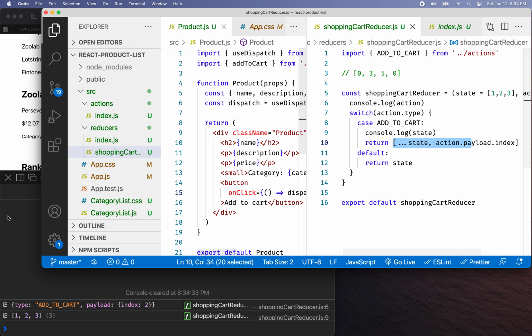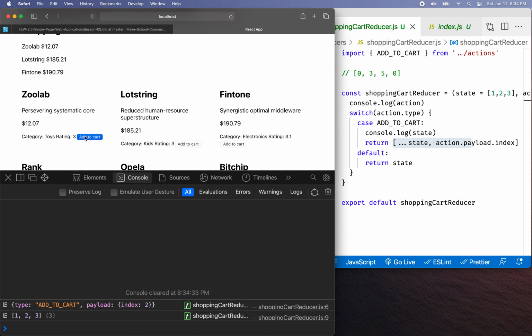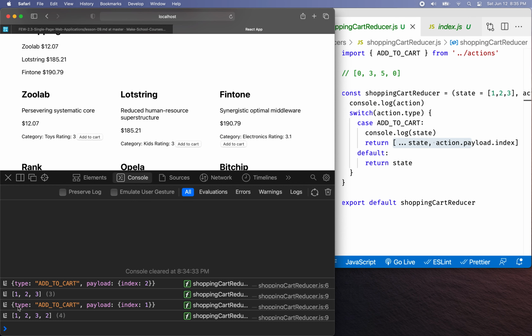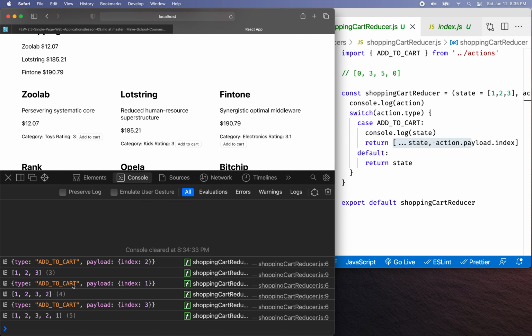But if I click again, on item number 1 this time, then it shows me add to cart, item is number 1, and then it shows me the cart from last time, which is 1, 2, 3, 2. If I click on item number 3 this time, the next cart should show up, and it should be 1, 2, 3, 2, 1. So indeed, I think our system is working.